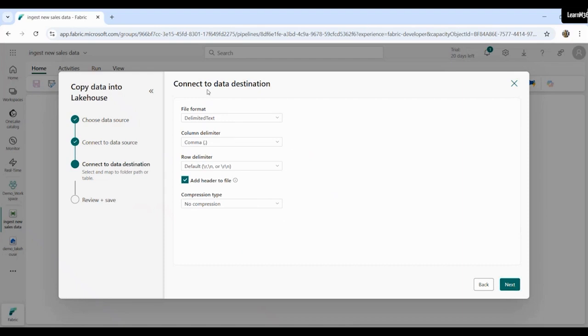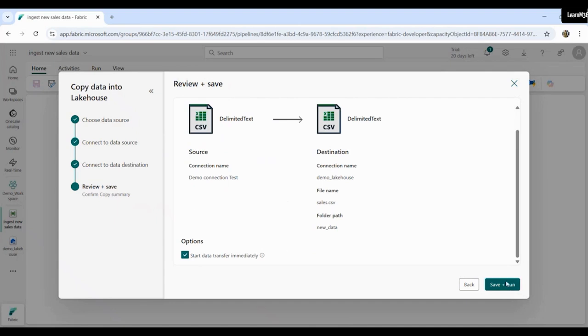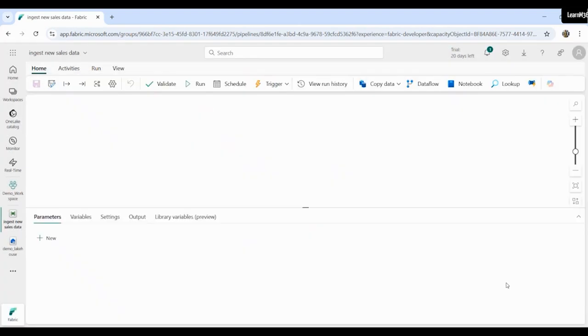When I click on next, it will ask me to connect to the data destination. I have to provide the file format options, those things. Again, the row delimiter, I will change to line feed \n. Nothing else I'm changing. Rest everything is the default settings which we are using. Then I click on the next. This is the summary page. You can just review all the details of your copy operation. And once you are okay with all the things, you can click on the save plus run over here.